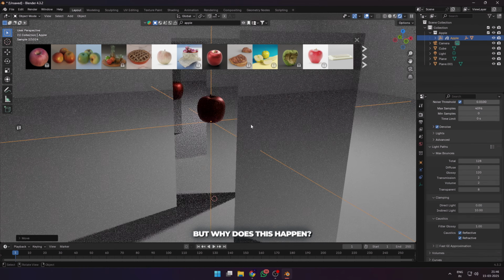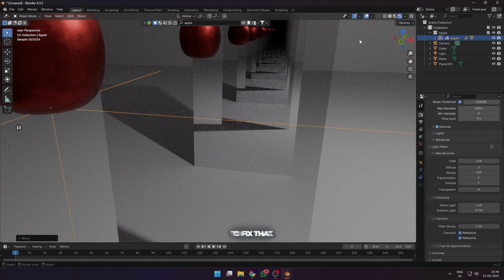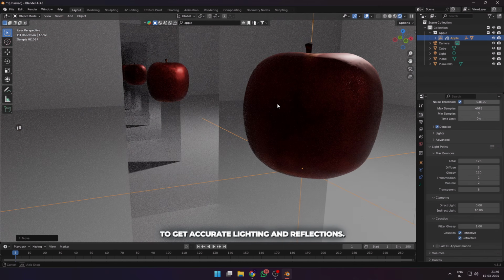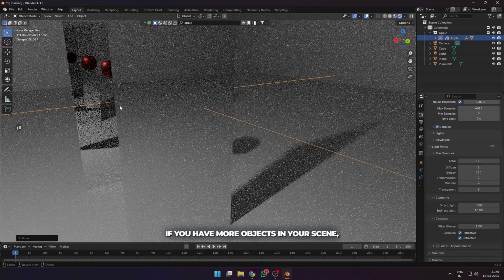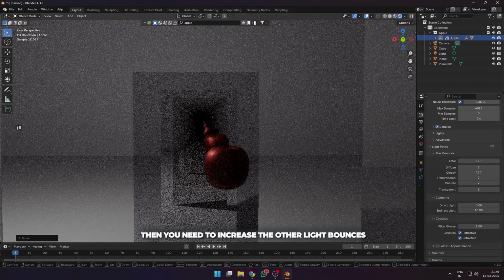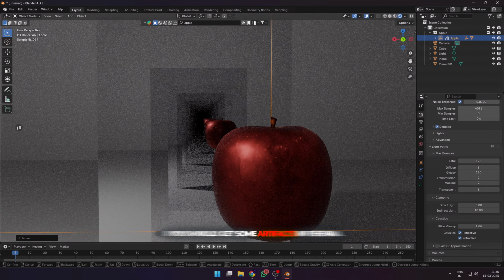But why does this happen? Blender is faking reflections to save performance. To fix that, we need to crank up the light bounces to get accurate lighting and reflections. If you have more objects in your scene, for example a glass, a volume scatter or something like that, then you need to increase the other light bounces too, or you would get some artifacts in the final render.